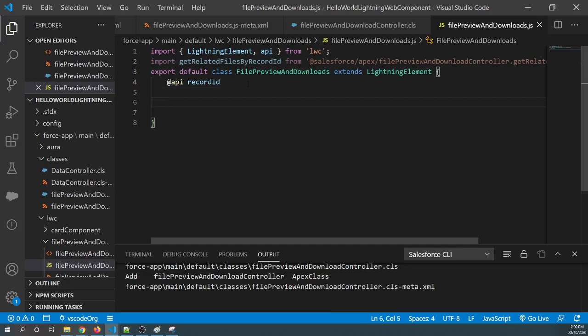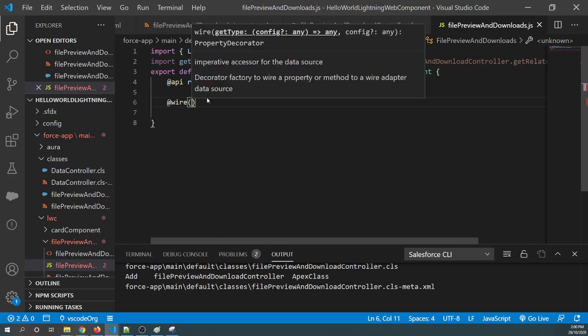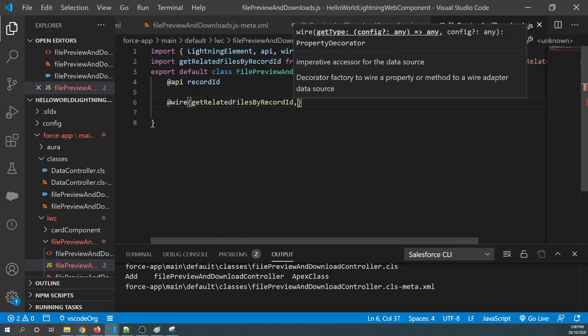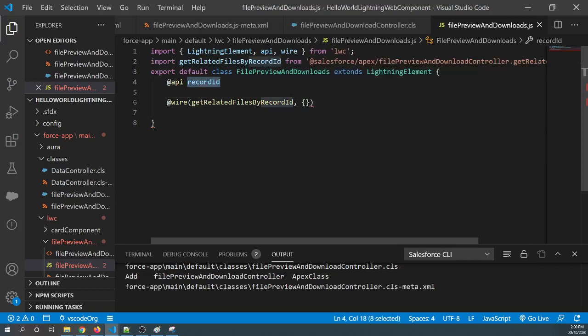Now I have to call the method, and the easiest way to call the method is the wire service. For that you need to import wire and call the wire adapter, and in it you need to pass the method name and the options. The option we want to pass is the record ID, and this record ID should be reactive, so that whenever the record ID is available, only then it hits. To make it reactive, you need to put it in quotes with a dollar sign and your property name.